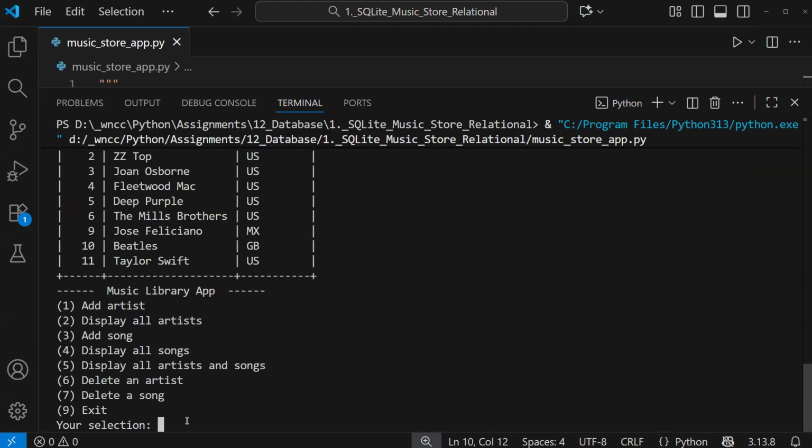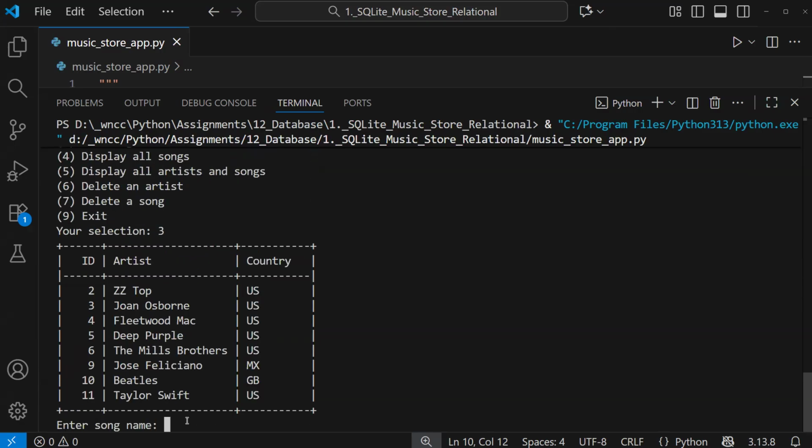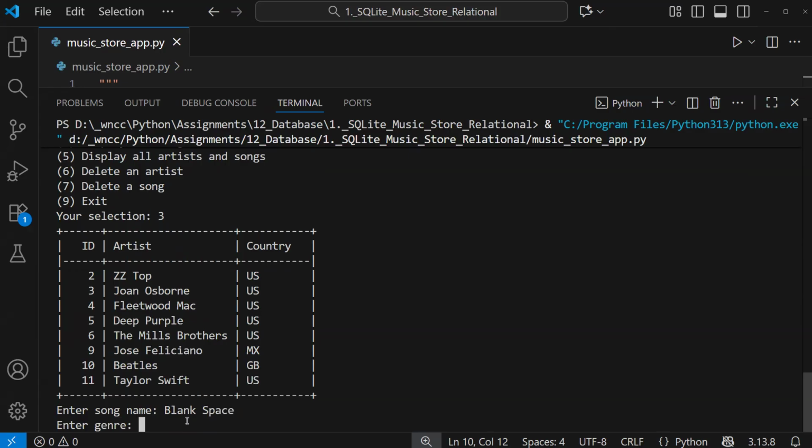So let's add a Taylor Swift song. There it is, 3. So what is a Taylor Swift song name? Because I don't know. Blank Space. What was that? Blank Space? Oh, okay. I think it's in there. We'll say that's good enough. Yeah, sounds good. It works. And what's the genre? What is Taylor Swift's genre? Pop or something? We'll just say pop.